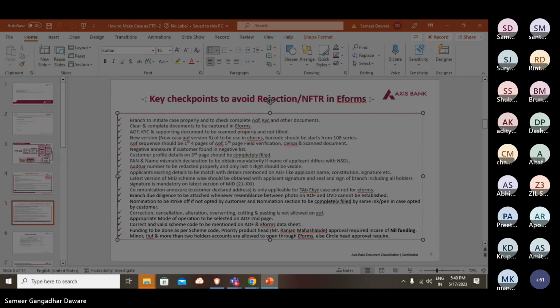Next one, communication annexure. Customer declared address is only applicable for TAP eKYC cases and not for eForms. In case of a case initiated through TAP, we have a functionality in TAP where the customer is staying in Delhi and currently residing in Mumbai and wants to open the account on the Mumbai address. Maybe he's working in Mumbai, but he doesn't have any Mumbai residence proof and has a Delhi residence proof.